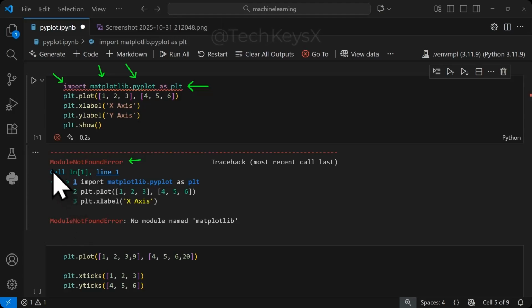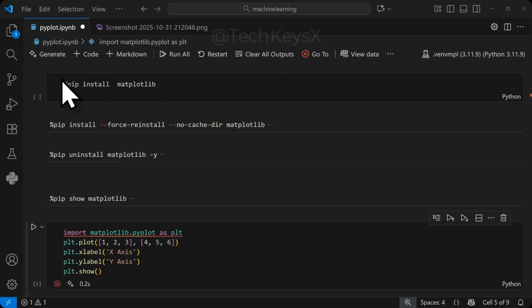If we dig into the error, we can see module not found error here, and it says no module named matplotlib. So in order to resolve this issue, what you need to do is run this command over here, which is pip install matplotlib. Let's break that down and understand what this line actually does.